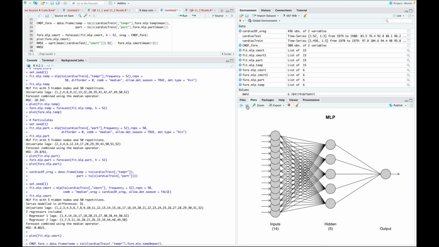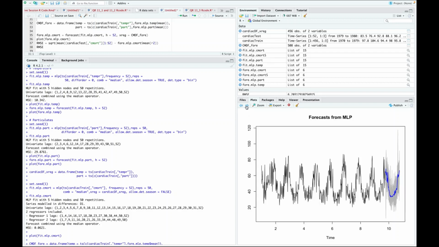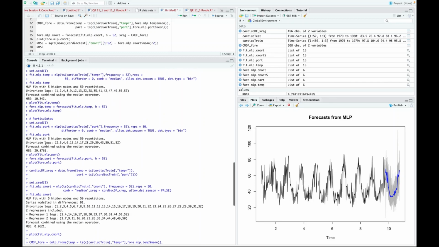We look and see we have this type of model right here with all those inputs. Those are just univariate lags. And when we plot the forecasts, which we do right here, we can see we also, again, use the median, which is ignoring these really rogue extreme values that would pull up the mean a little bit more. We're again taking the median. So at that point, we have forecasted the next 52 temperatures and the next 52 particulates.